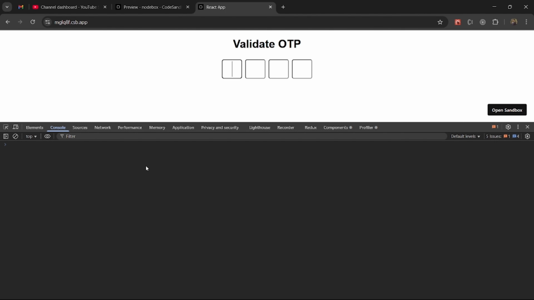So what features do we want to build? Let's just discuss that. For the first thing, if I reload the page, or if the user goes to this UI, it should focus on the first input field. If I enter anything, like maybe 1, it goes to the next field. 2, it goes to the next field.